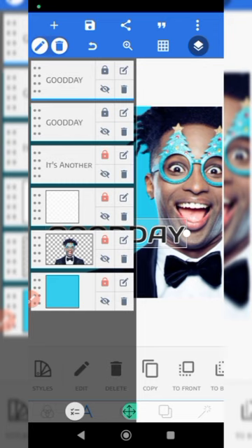I can lock that one as well. I am done working on them. The first Good Day I imported with black color. This is it down here, and the second one with an ordinary outline. This is it selected. This is it selected. Take note of something here again.